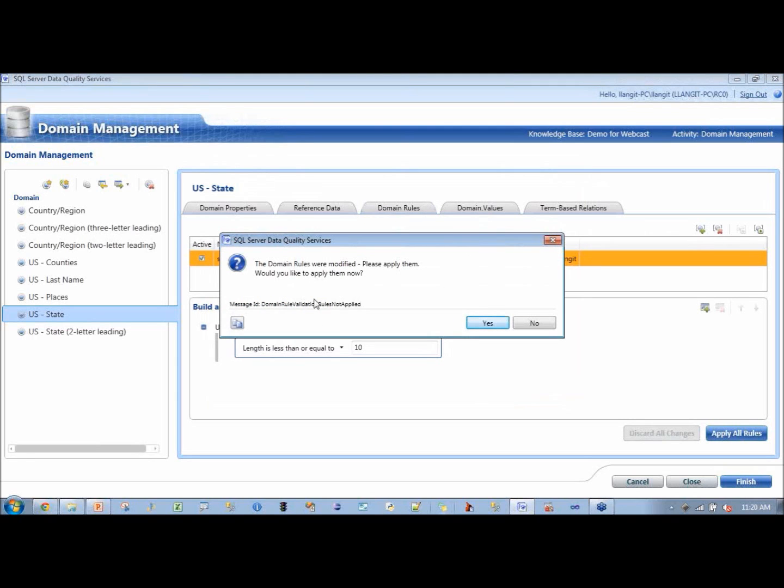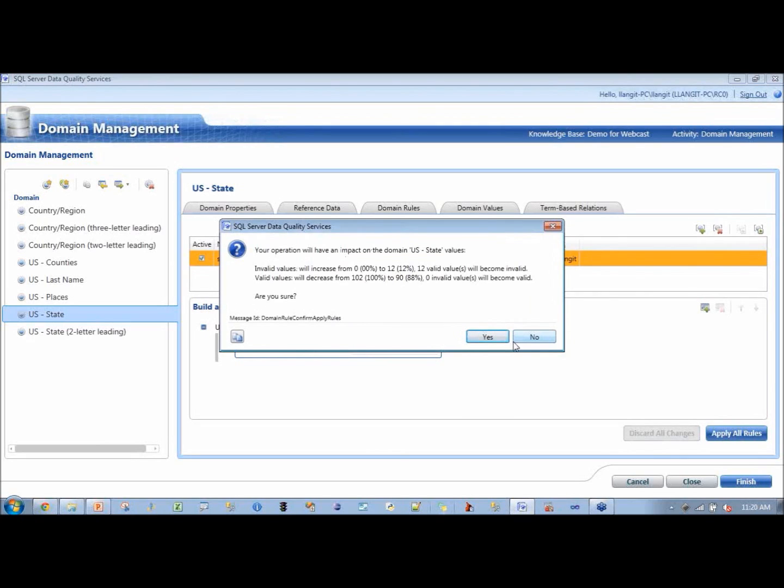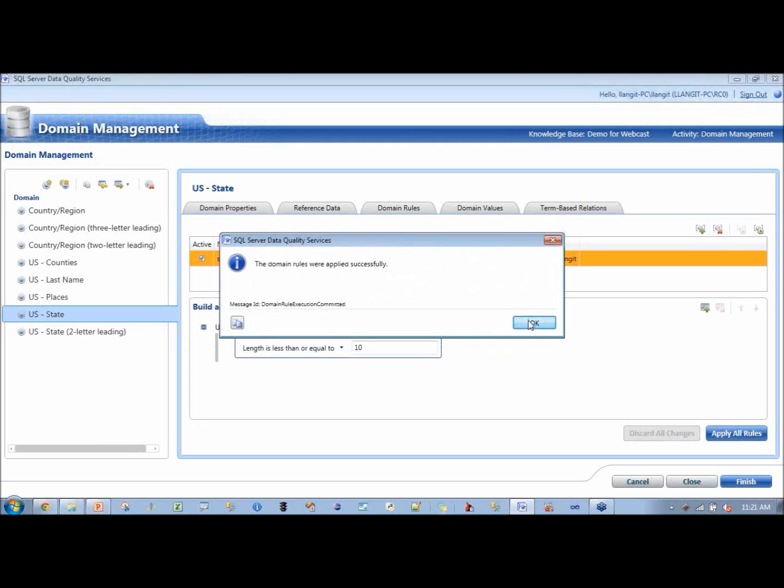Then the next section says, okay, you modified this, do you want to save it? Yes. It says, if you do this, then invalid values will increase from 0 to 12%. 12 values will become invalid. Again, it's very iterative. It gives you very good feedback. Valid values will decrease. So yeah, okay, this is my rule. I want to do that. I want to make a change to this reference data. So yes.